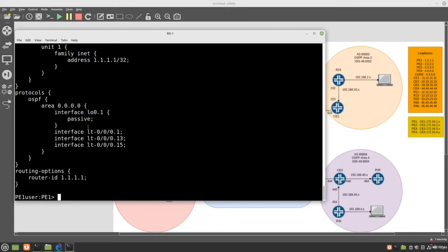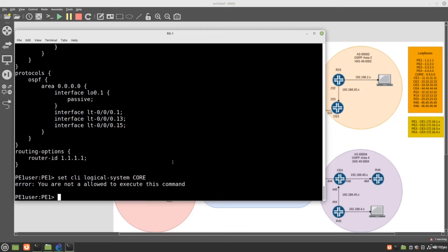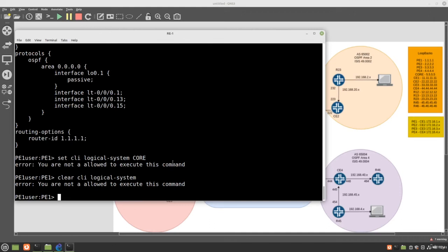Now, can we change the CLI mode like we were able to before? So set CLI logical system core. No, we can't. We're only allowed to issue commands now within the PE1 logical system. So can we get out of this? So let's do clear CLI logical system. No, we're not allowed to do that either.